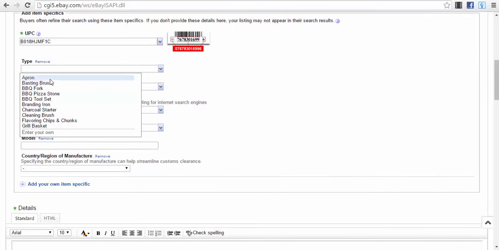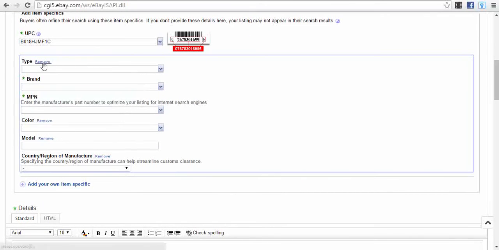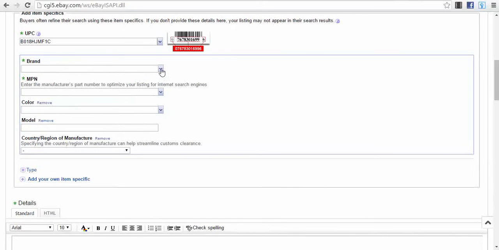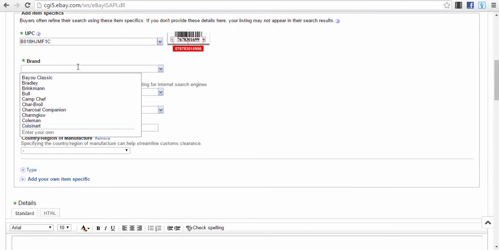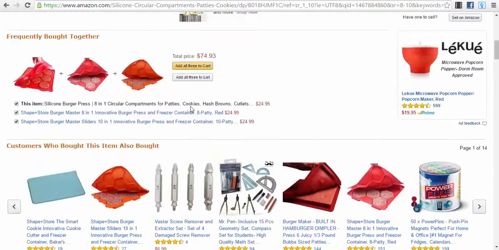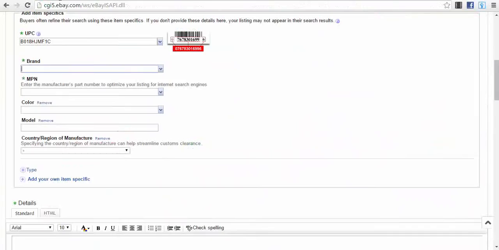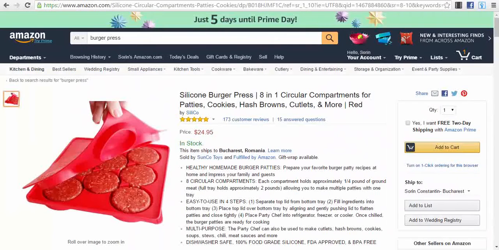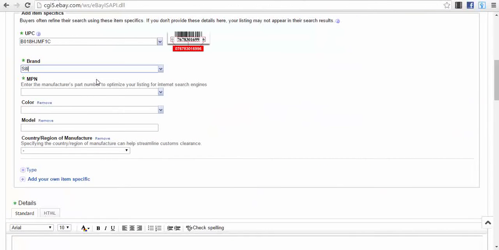Then you will have the type, barbecue, okay, apron, no, this is not for you. The brand, if you have any brand for this, and you type in the brand, if it's a brand or not, okay. Just say Silicon Burger, press by Silico, okay. So the brand is Silico, okay. The manufacturer does not apply. Here you have to press this, does not apply, okay.